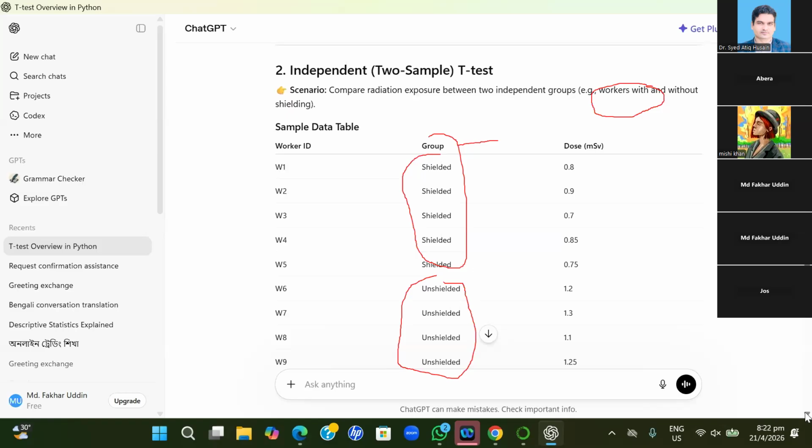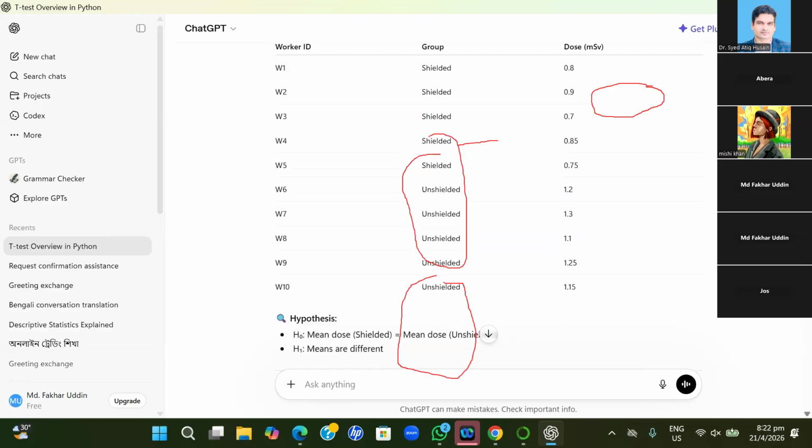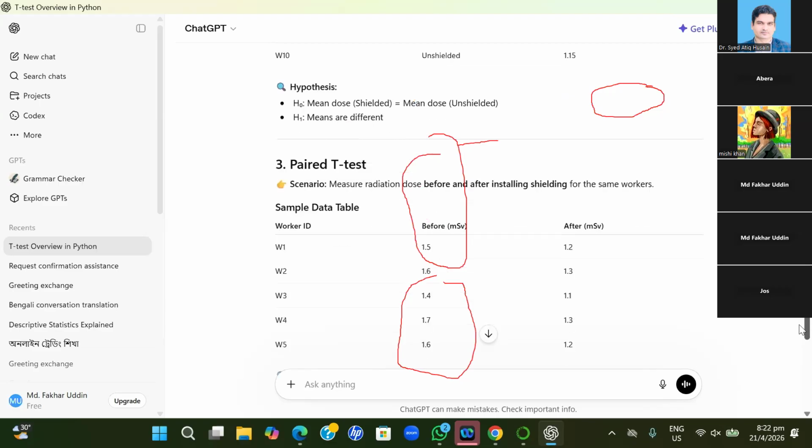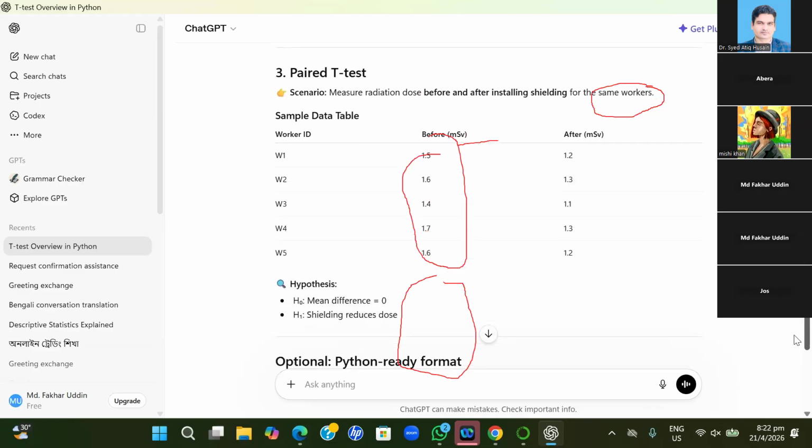Now scroll down. Come to third type, paired sample. Here you can check data is in the form of pair, before and after. So if you have this type of data set, which is in the form of before and after, you need to apply paired sample t-test. Now write a message to ChatGPT. Thanks. Now I need this data in Excel sheet.